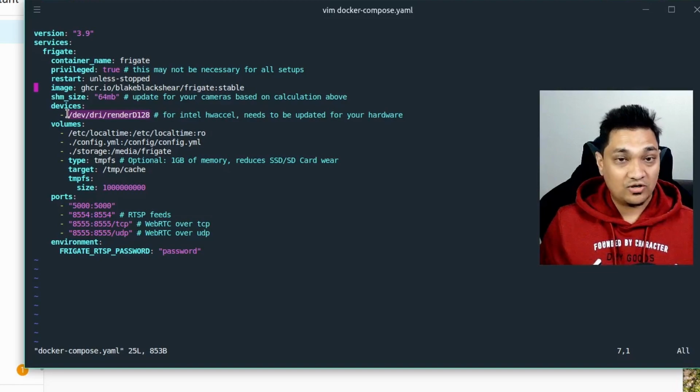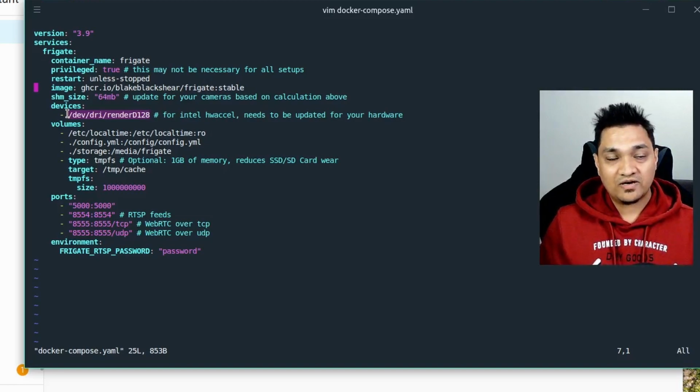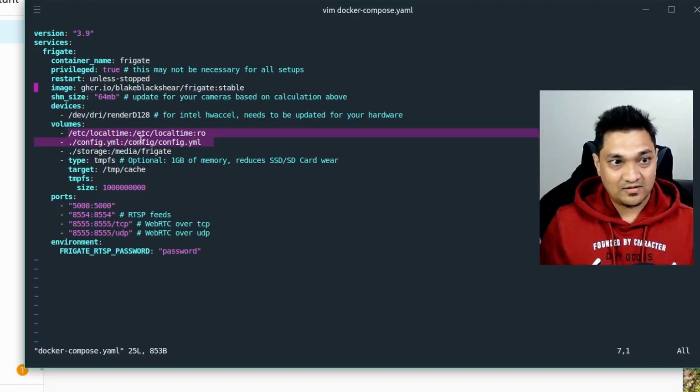Now if you're running on a different machine like an AMD machine, there's a link that I will provide in my article wherein you can find out what are the various hardware accelerations that you can add to this particular image. Along with this, I'm specifying the configuration here. So I'm keeping the configuration YAML mounted from my current directory, and I'm giving it some storage location.